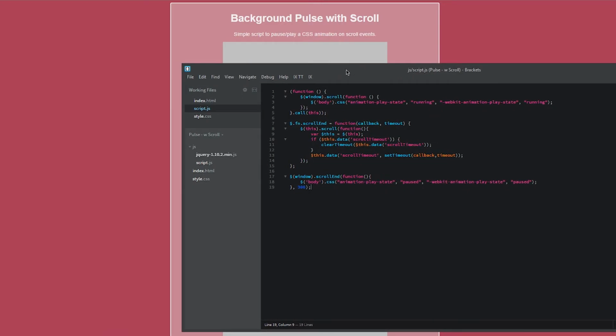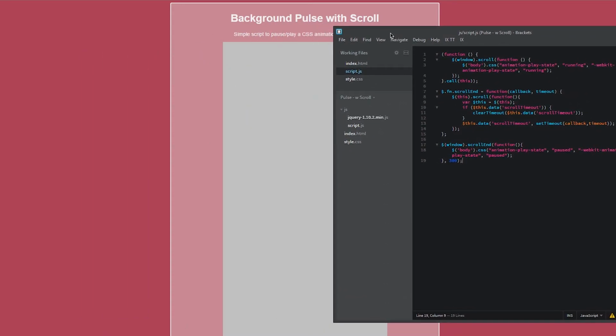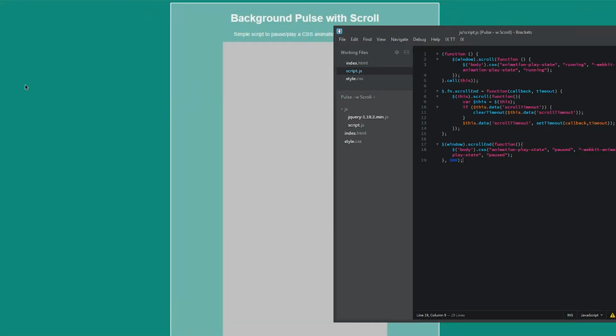All it is, I'll walk you through the code if I can put this side by side. This bit of code here sets the animation play state to running whenever you scroll. So basically all it does is it turns on the animation, says it's time to start changing colors every time you scroll.